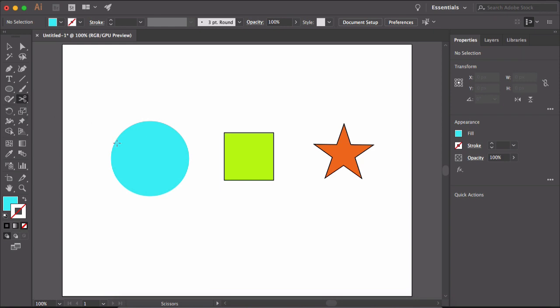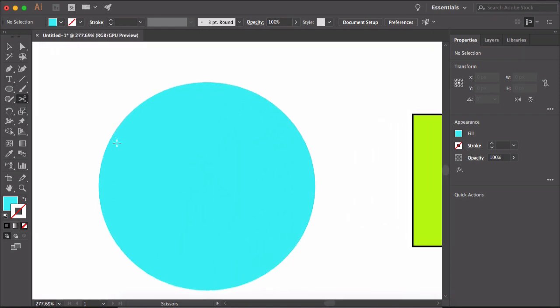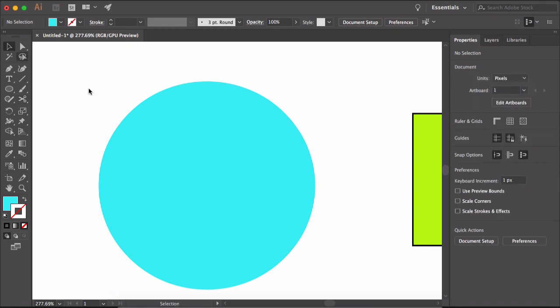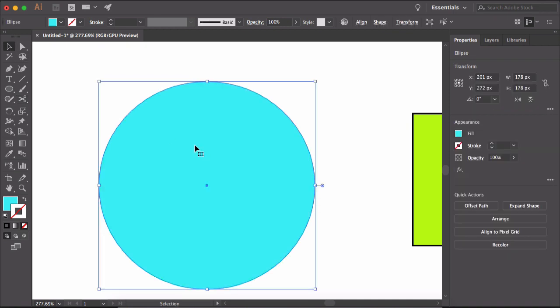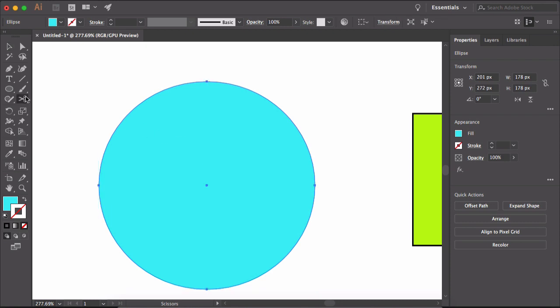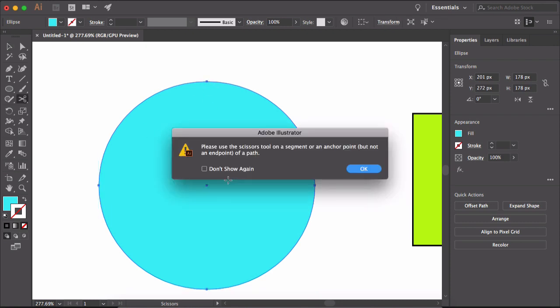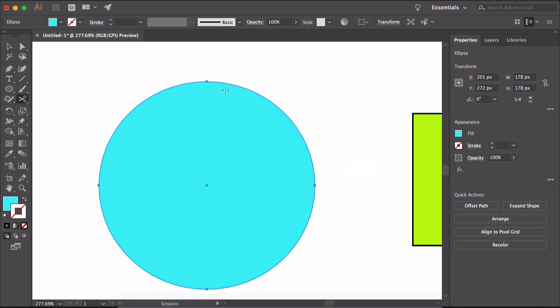Now in order to use the scissor tool, first you need to select the object. So using the selection tool or by pressing V to activate it, select this circle and now select the scissor tool. Now if you just click anywhere on this circle, the tool will not work and you will get this error message. So in order to cut a shape, you have to click on its path.